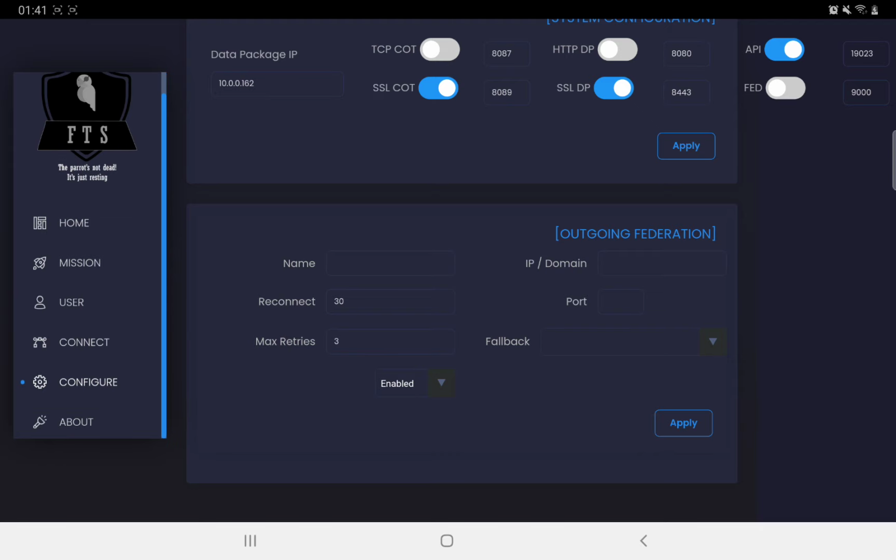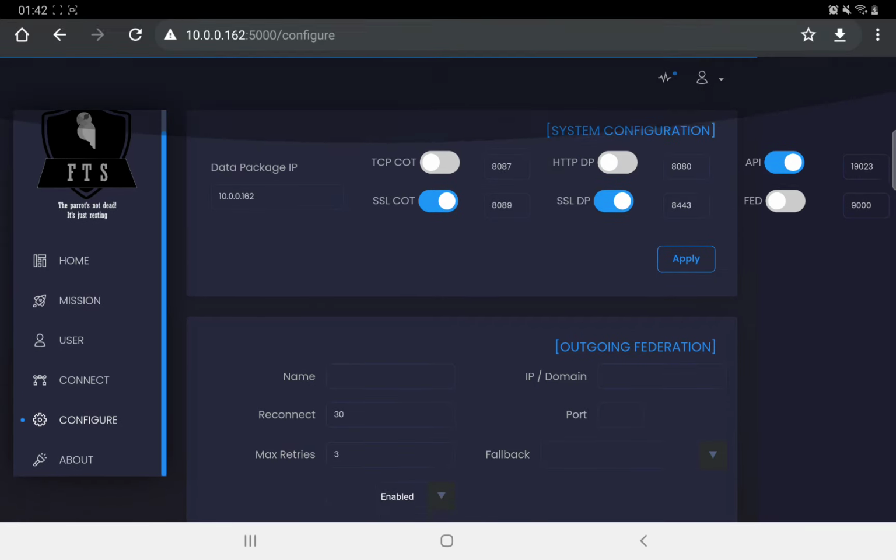Oh, of course, also don't forget that in order for federation to happen, you need to share your certificate of authority with that other person, and vice versa. You need to have theirs, and they need to have yours, and then you have to drop it in the federation folder in the FreeTAKServer directory. So just keep that in mind. And then that about covers this tab.